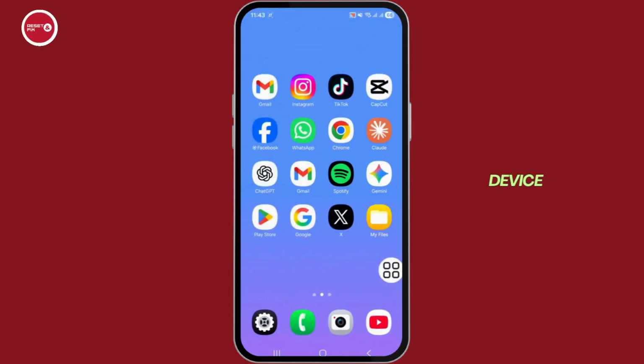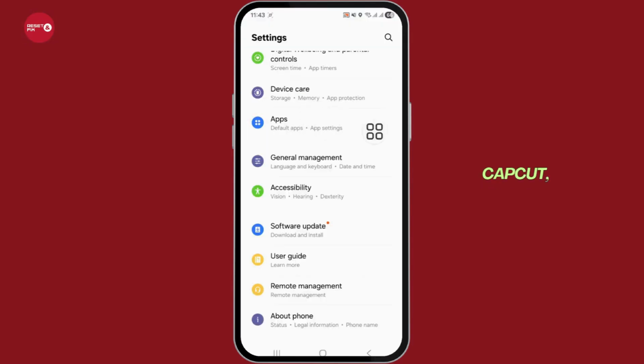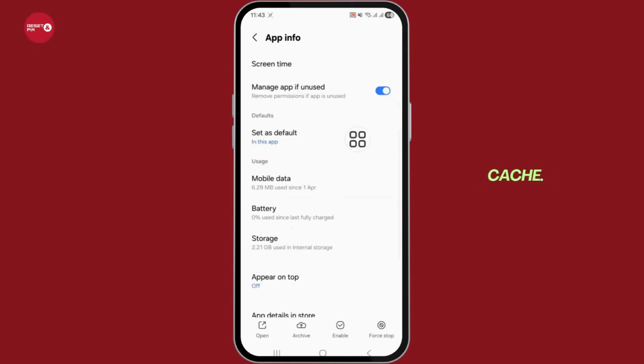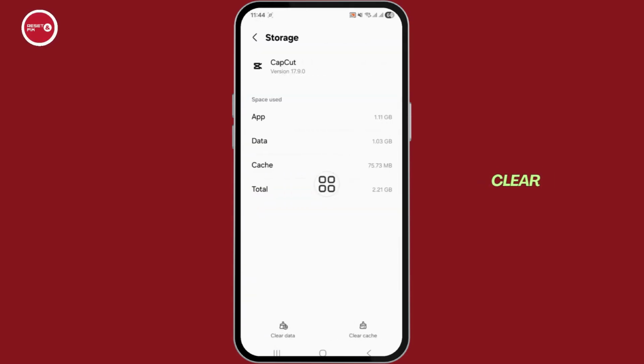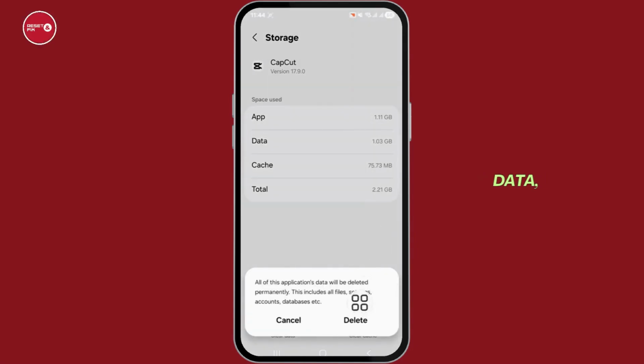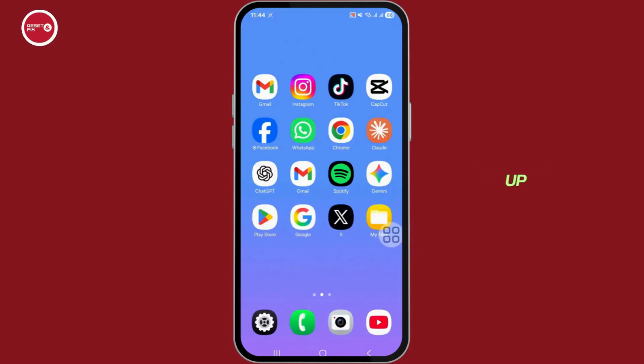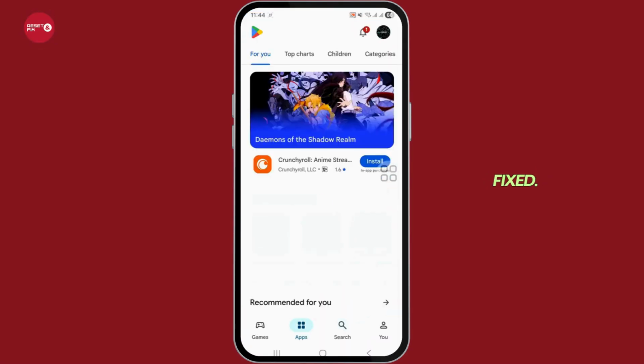Next, open your device settings, tap on Apps, select CapCut, then open Storage and Cache. Tap Clear Data and confirm. Keep in mind that this removes local app data, so make sure your projects are backed up first. Now reopen CapCut and check if the issue is fixed.